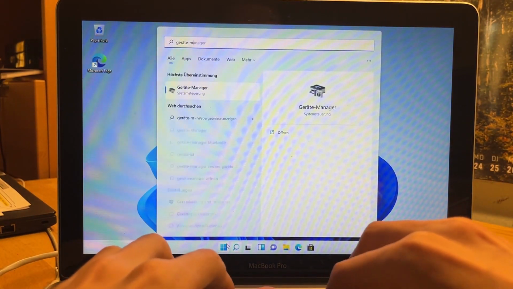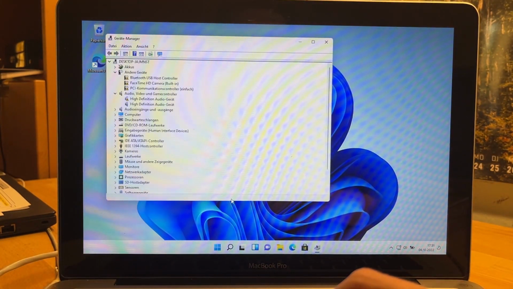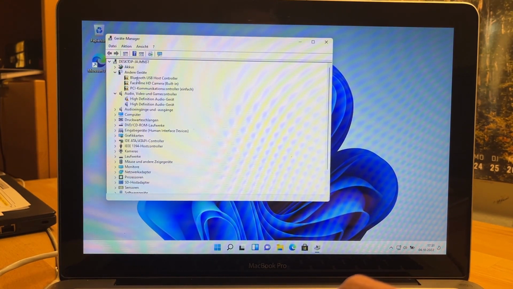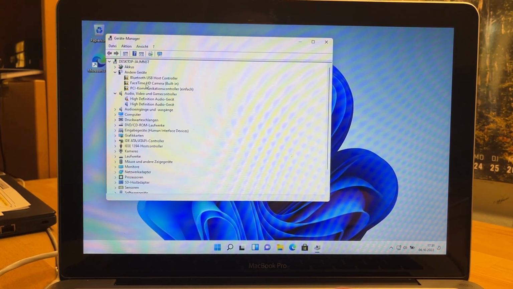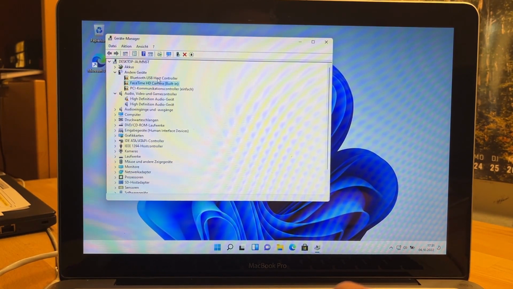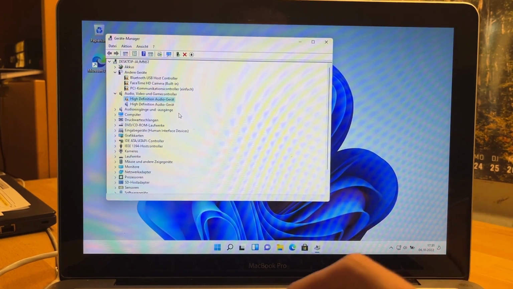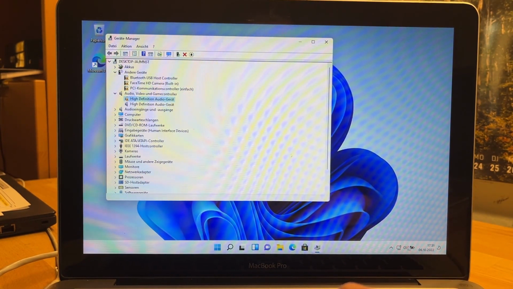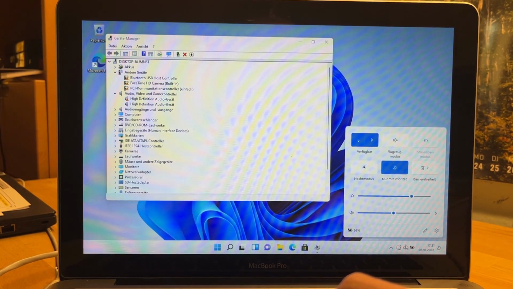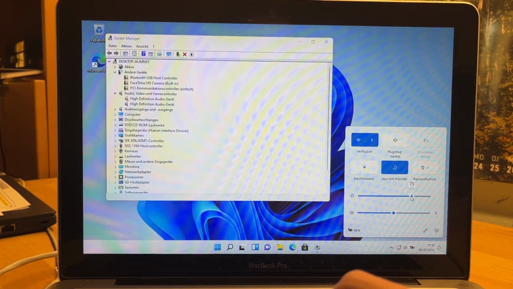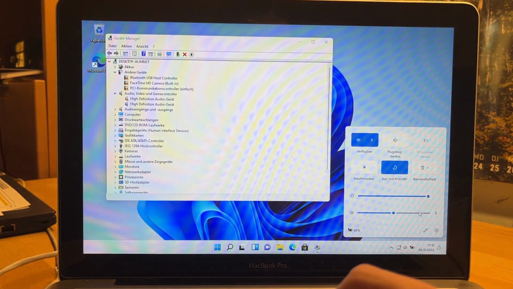Let's go into the Device Manager, see what it complains about. So it complains about a couple of things. It says the FaceTime camera doesn't work, Bluetooth doesn't work. USB host controller, huh, interesting. PCI communication controller, I suppose that's probably the Wi-Fi then. And audio is also not doing anything, or I haven't heard a sound from it yet. Let's see if the brightness control works. It works.